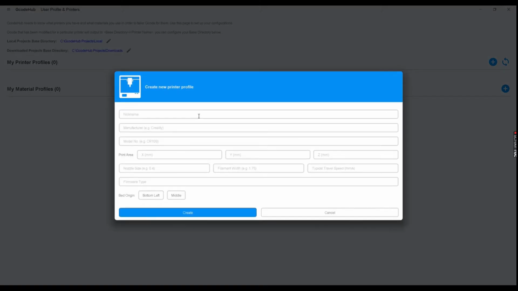I'm going to add a printer here. I'm going to add it for my Creality Ender 3. So I'll just say Ender 3, manufacturer Creality, Ender 3. That's 235 by 235 by, I think, 300. It doesn't really matter. It's got a 0.4 nozzle on it. Filament width is 1.75. Typical travel speed.